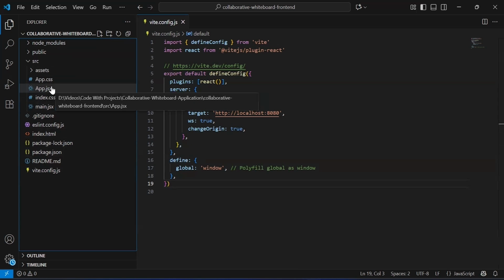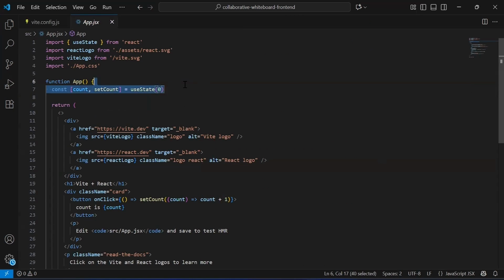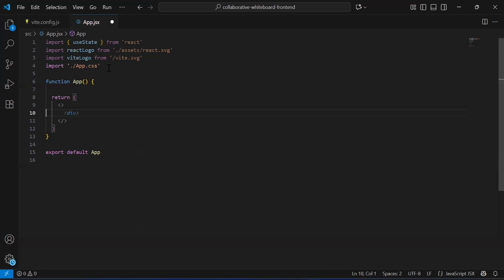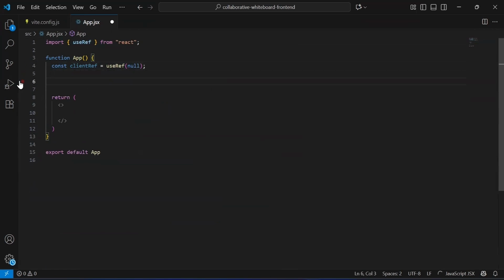After that, let me open here the app.jsx file. From this component, I'm going to remove this code. Now here inside the app function, let me define here the useRef hook, and we have to initialize this with null. Let me import here useRef from React. After that, I'm going to add here the useEffect hook, where we will write the configuration to establish the WebSocket connection using STOMP. So as you can see, the useEffect hook.